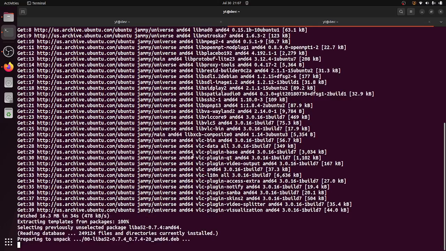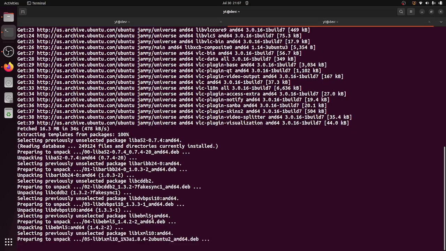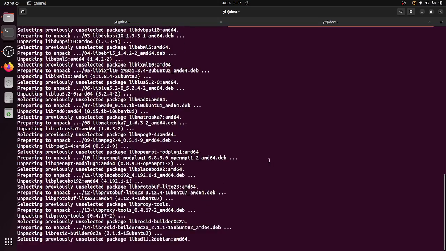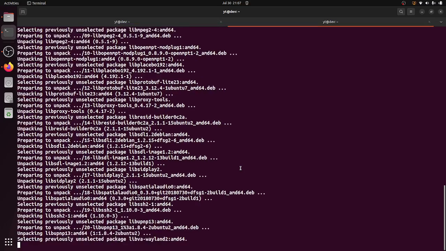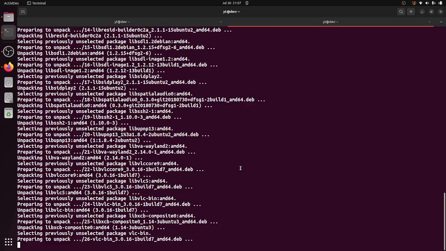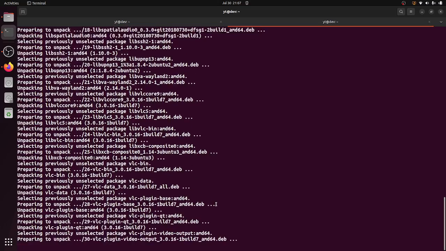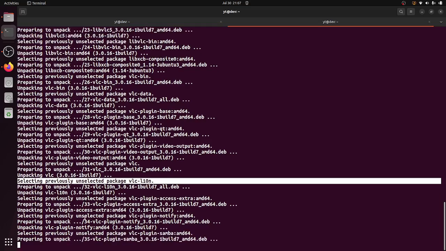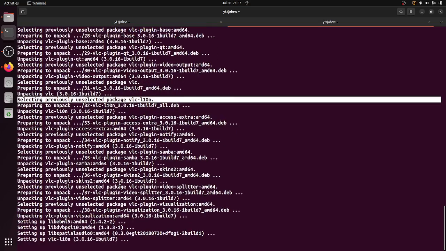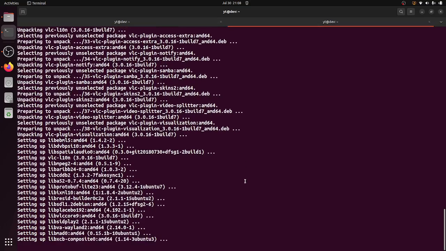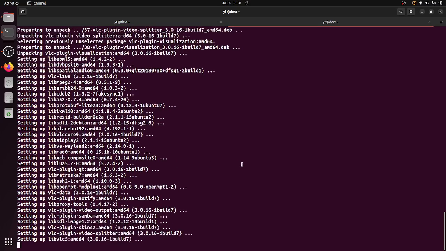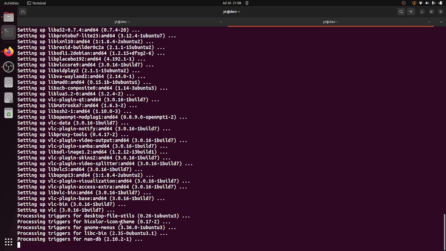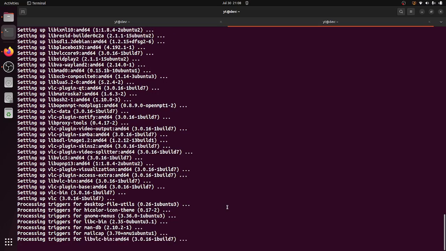Yes, it has downloaded everything and it is now proceeding with the installation of VLC media player. After that we will just see from the terminal whether the VLC media player is opening. So it is proceeding with the installation, as we can see here. Now it is starting to set up the packages, which is almost a final step for installation of the package.